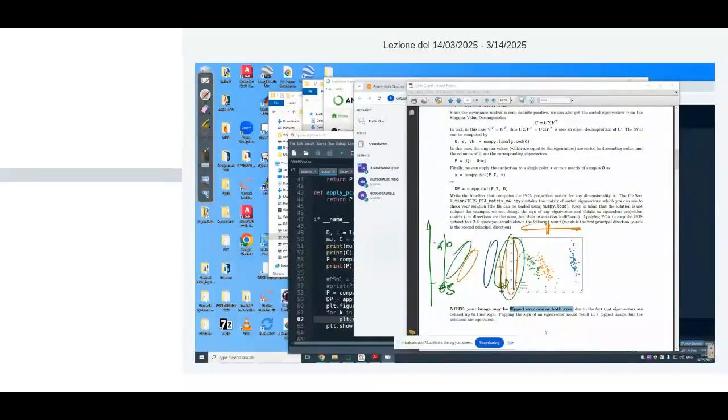Again, I cannot anticipate what you get, so know that you may get exactly the figure that you have there, or you may get even both axes flipped. Okay, questions? Okay, so this is the PCA part.